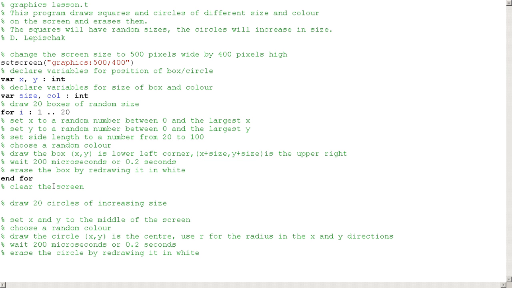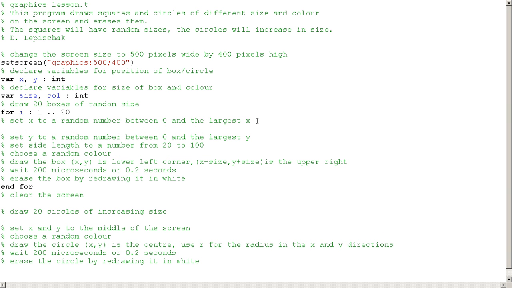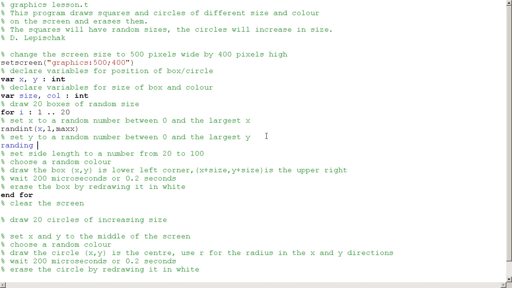So what are we going to do each time through this loop? Well, we're going to set x to a random number between 0 and the largest x. So I'm going to make it a random integer, and I'm going to store it in x, and it's going to go from 1 to the maximum x, which is stored in the system variable maxx. And I can do randint for y, 1 to maxy. So I've got my x and y values.